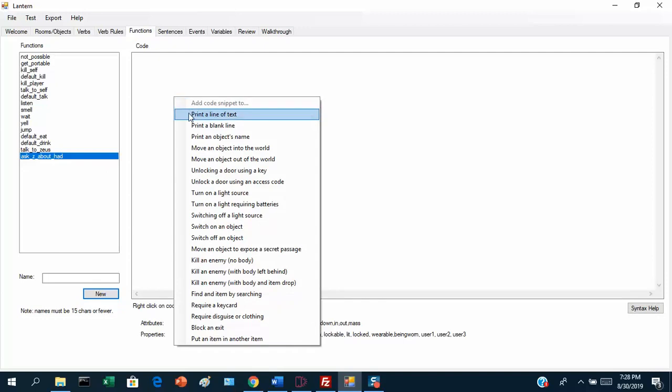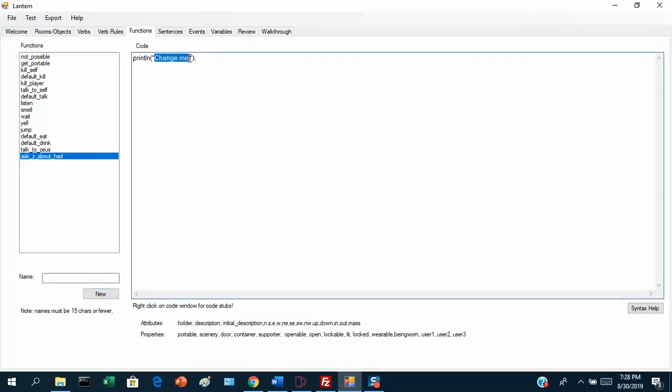All right, so let's print a line of text. So when we're asking Zeus about Hades, we could say Zeus sighs and says, comma, single quote. We can't put double quotes inside of double quotes. Ugh, I hate that guy. He owes me so much money. There you go. So there's our ask Zeus about Hades function.